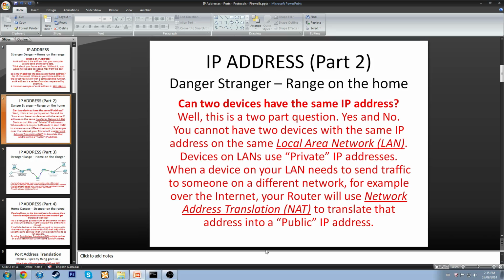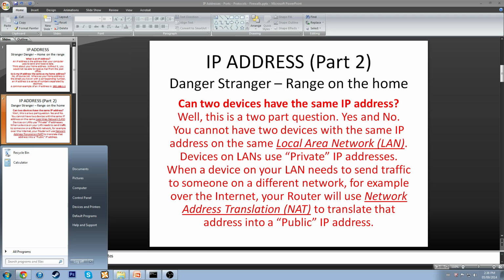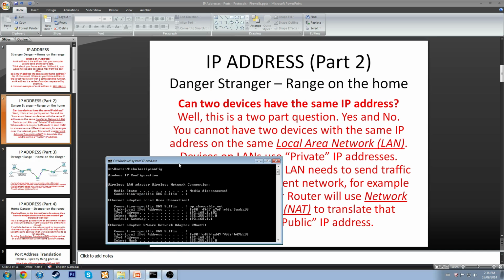I'm going to exit the presentation for a second and explain to you the difference. If you open up your command prompt by typing CMD into your Windows box, you can open up the command prompt through there, and then once you open it up, you can come here and type in ipconfig, all one word, ipconfig, and find your local area connection. It might be wireless or it might be an Ethernet adapter, but here you'll find your IP address. Mine is 192.168.1.102. That is my private address.